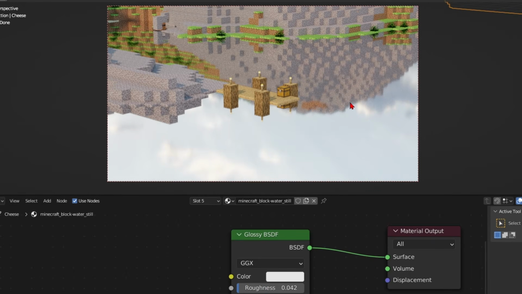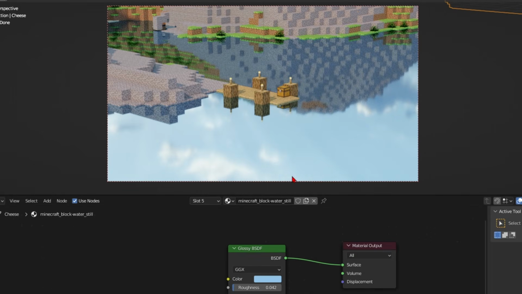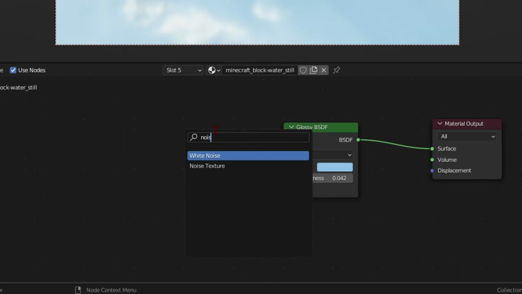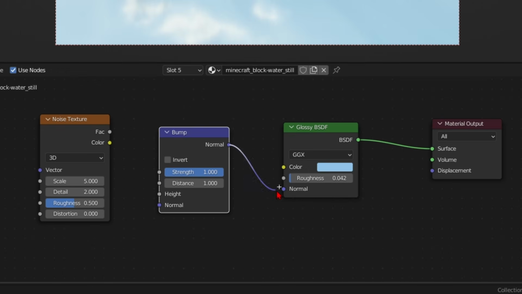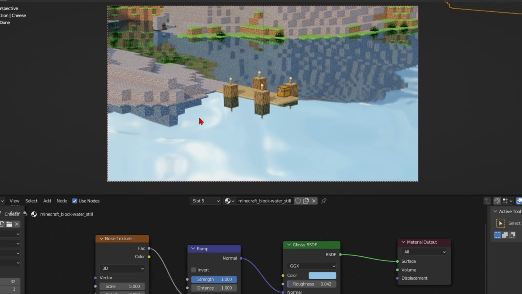Now, as you know, water isn't perfectly clear, so I'm going to make this a little more blue, somewhere like that. And water isn't perfectly still, so what I'm going to do is search for a noise texture. Then I search for bump, add bump, normal to normal, and then the factor into the height. So now the water gets displaced a bit.